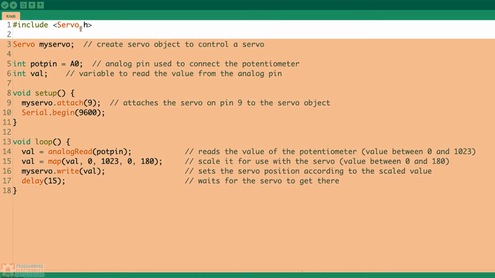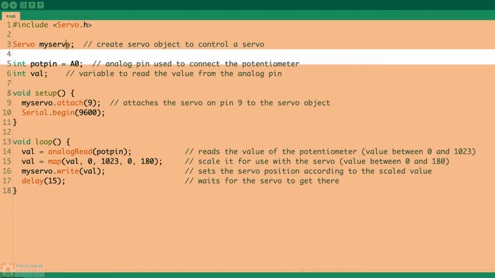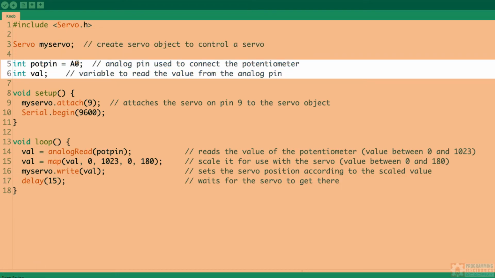So if we look at this sketch, notice at the top here, we say include Servo.h. This allows us to use all that code in the Servo library. Here, this kind of looks like we're creating a variable, right? What we're actually doing here is creating an object. We're using a class that's part of this Servo library. The type is Servo, and the name we're giving it is myservo. Then we've got some other variables here. This is for our potentiometer pin hooked in at pin A0. And then there's a variable to hold the value that gets read from A0.